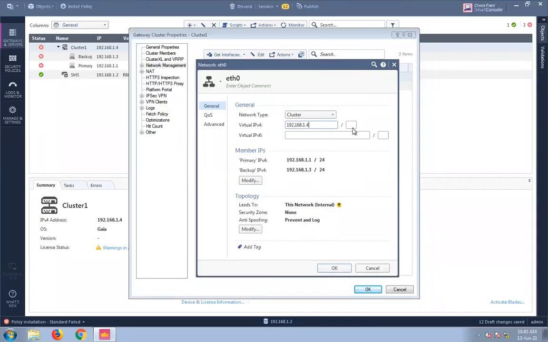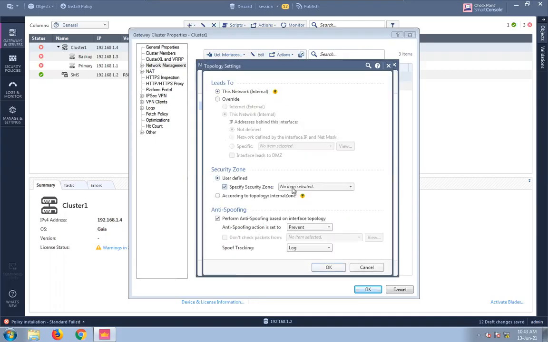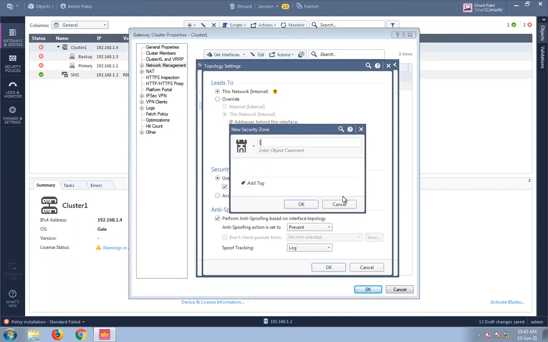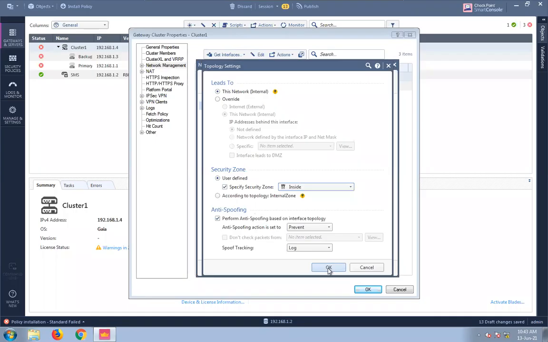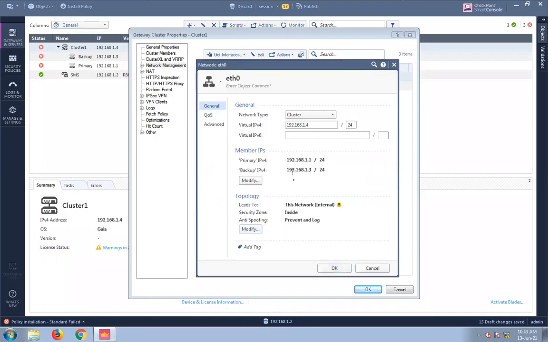Right now, the mask is /24, and no IPv6 address. So let us go and modify this zone to be a new inside zone. Okay, fine. So we have inside and we have 1.4 as the virtual IP address for these two interfaces, and this is an interface of the cluster type.